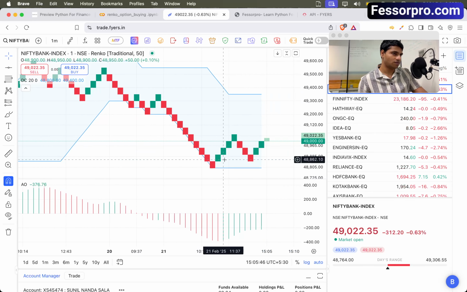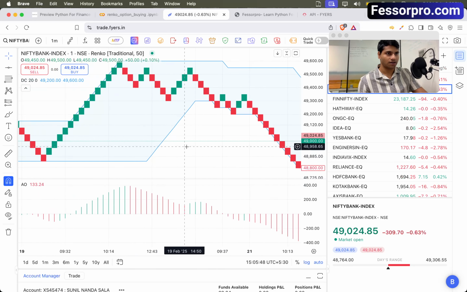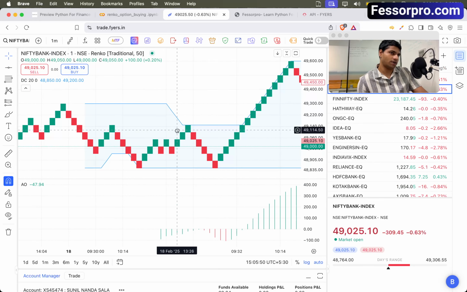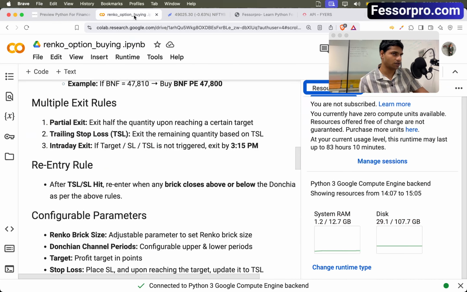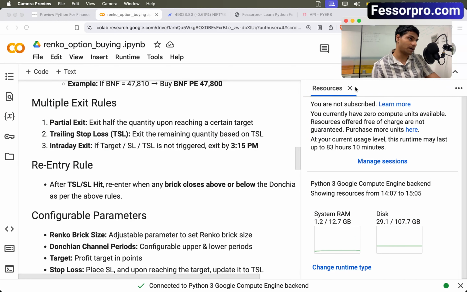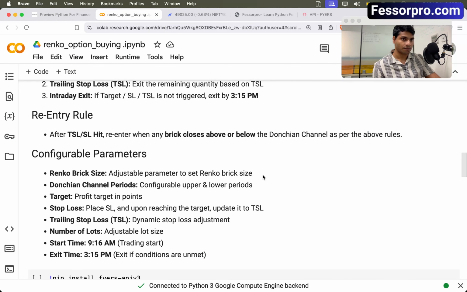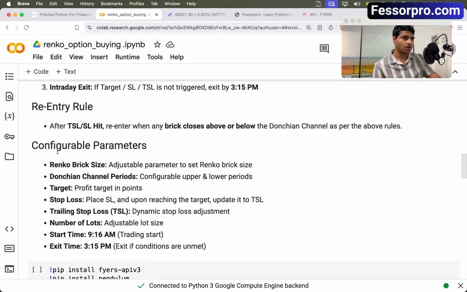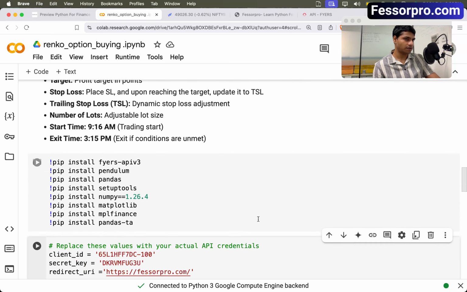On this day also we have only got one short trade, but on some days you might get more than one trade. Okay, if the market extremely moves up and extremely moves down, you will at least take two trades in that situation. Otherwise we will only take one trade if the market is in one direction. Okay, so this is the re-entry configurable parameter. These are all the parameters that we can change.